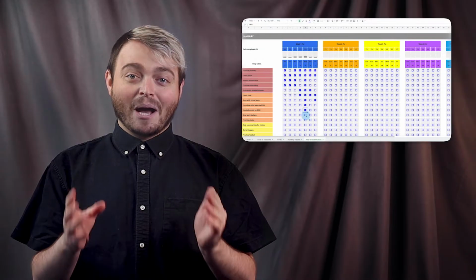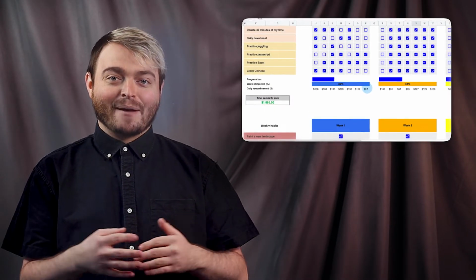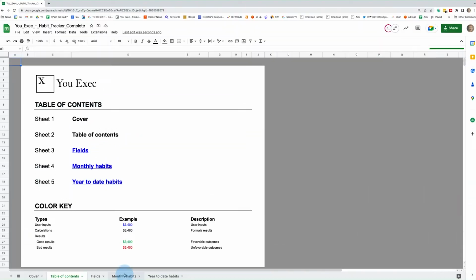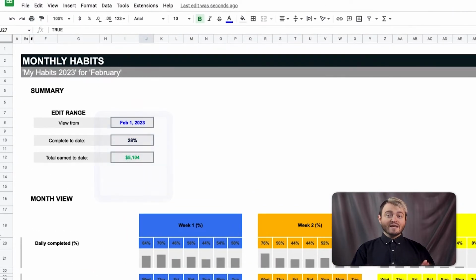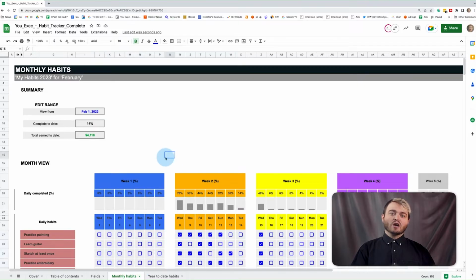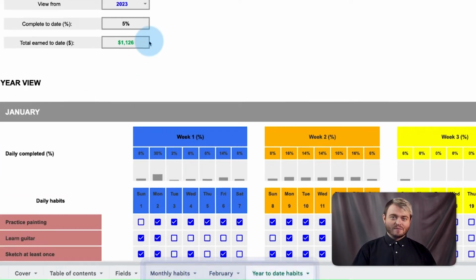Remember, to make it obvious, attractive, easy, and satisfactory to create new habits, you can download and customize this habit tracker right now. Okay, so let's say you want to track February's habits. When you change the date filter, simply clear the checkboxes and start over. To keep your progress, either duplicate this tab or use the year-to-date tab.